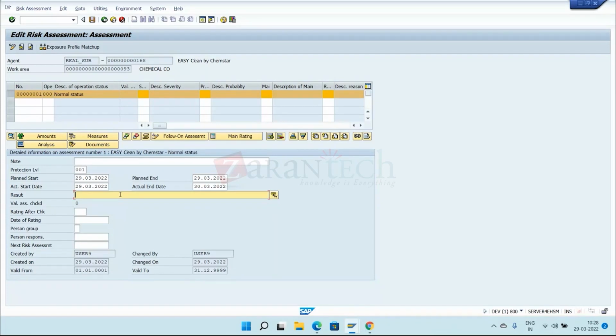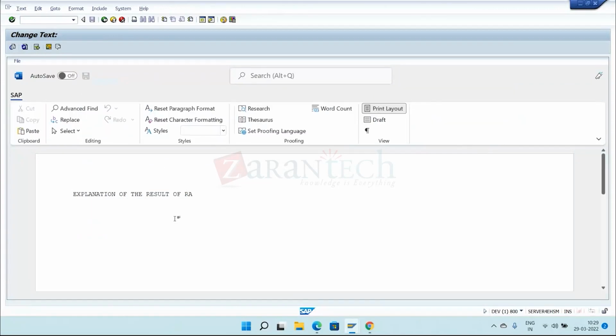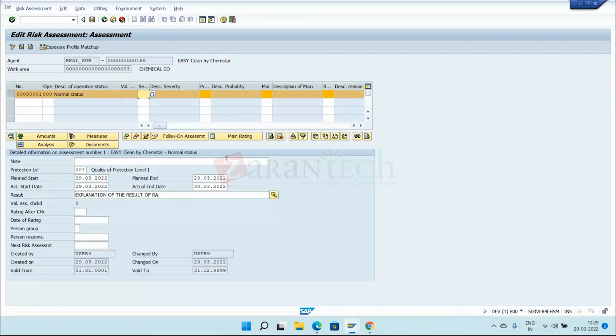And the result. Whatever the result comes after we do the assessment, that explanation we have to write here. If you feel this space is constrained, you can always click on display note, which will open a document, and in this document you can type whatever you want. So what is the rating? This rating I will explain a bit after I complete the rating here.